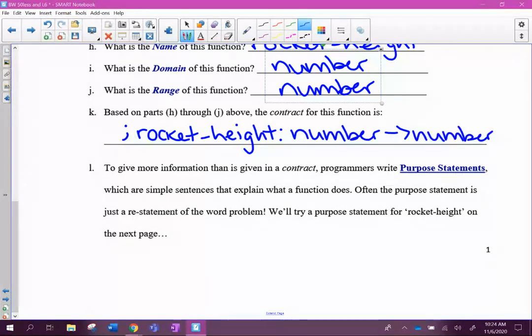So there's our contract. Letter L here says that to give more information than is given in a contract, programmers write purpose statements, which are simple sentences that explain what a function does. Often, the purpose statement is just a restatement of the word problem. We will try a purpose statement for rocket height on the next page.